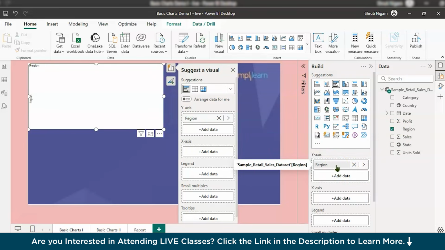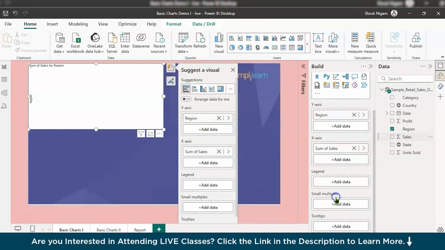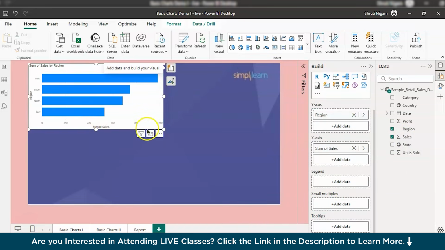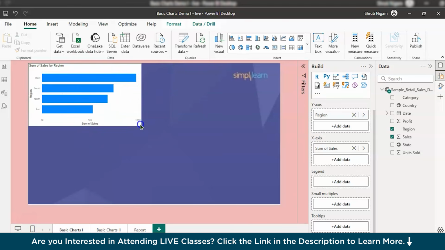Then drag sales to the values field, that is x-axis here. So here is sales. We are dragging this to x-axis here, or we can simply check on sales here. Now, as you can see, a bar chart is created. We can resize it and keep it here.